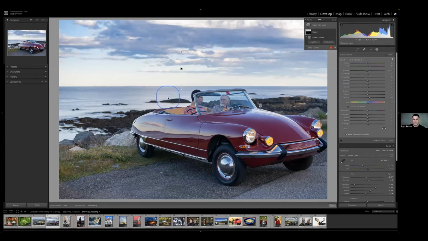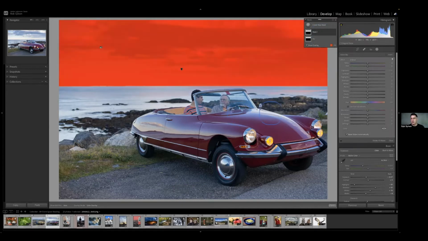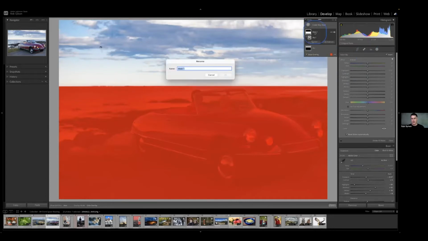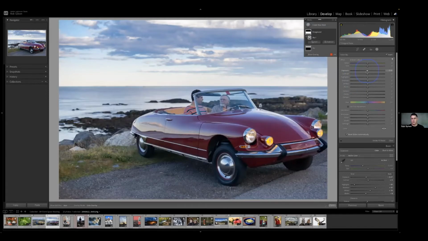Likewise, if I wanted to do something to the foreground, maybe I could use that select sky. So we'll call this sky. And I knew it did a great job of selecting just the sky, and I know that I have the option to invert it. So now I have a mask that covers the entire foreground. And maybe I could darken it down because it feels more like a sunset type of situation.